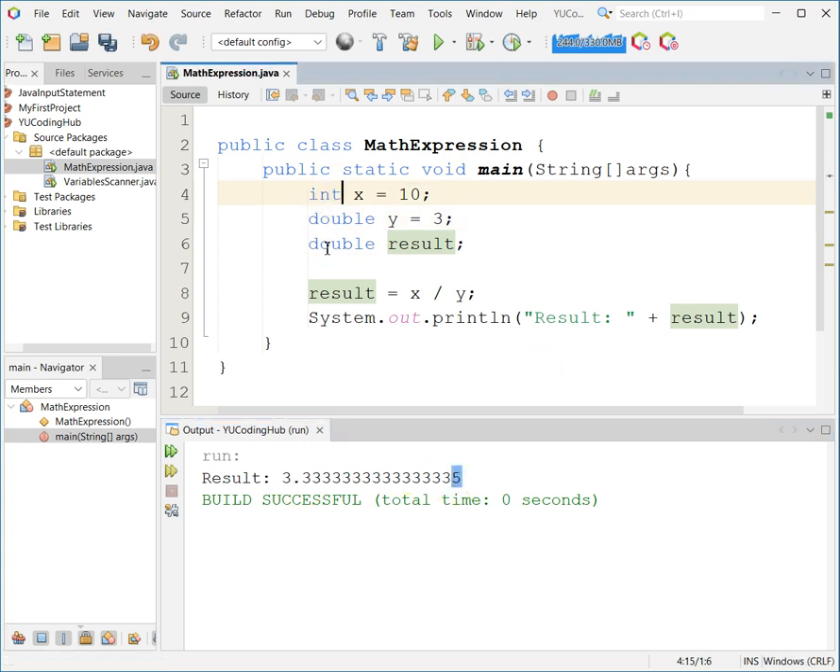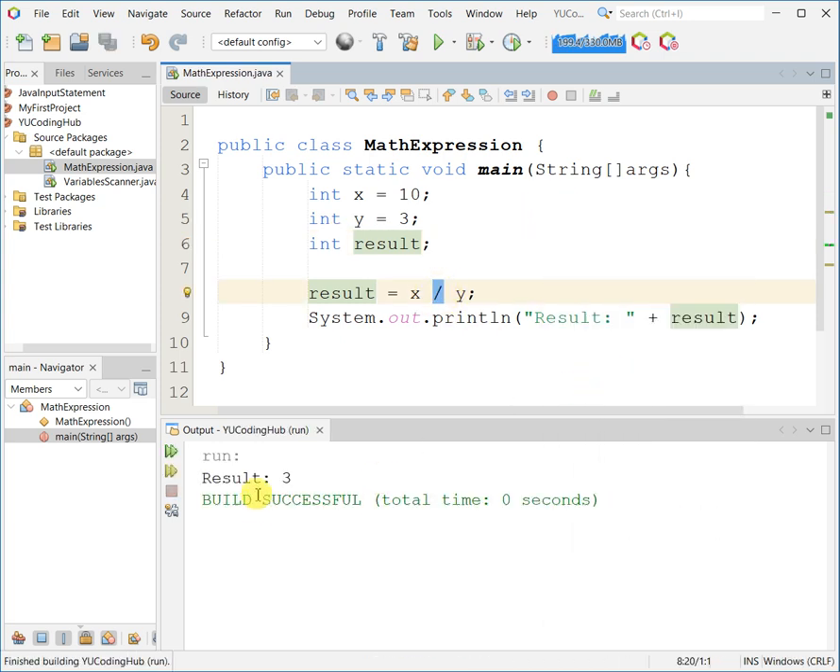Now, if I change this again, for example, I'm not going to use double, I use int, and I use division again, the result will just be 3. And that's one important thing to remember whenever you are dealing with numbers. If you need only the integer value, then declare all variables as integer. If you need to actually display the decimal place values, then you need to make use of either double or float. So that's the difference between using different types of data.